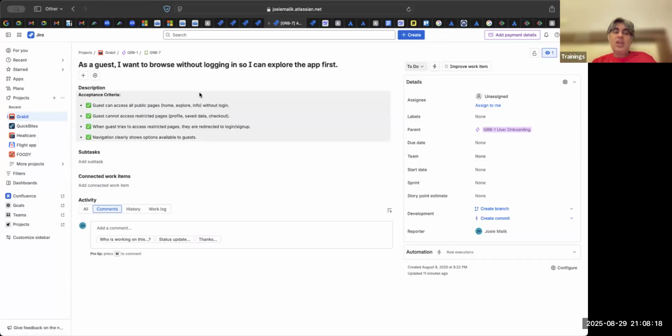In the grooming session, the product owner will share his screen, show his Jira, tell this requirement, and maybe say two acceptance criteria. Somebody in the team will say, what happens when the navigation is there? Should we show the navigation clearly so that people know what options are available? PO says, yeah, that's a good idea.